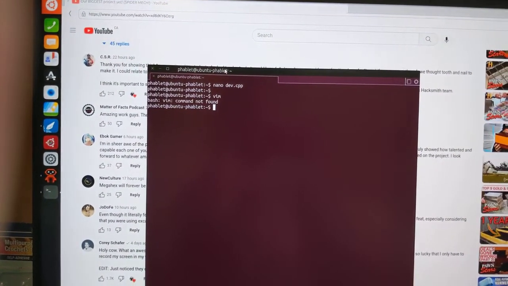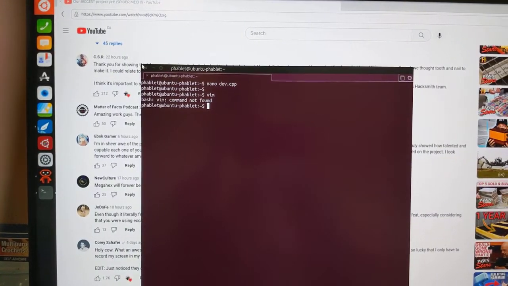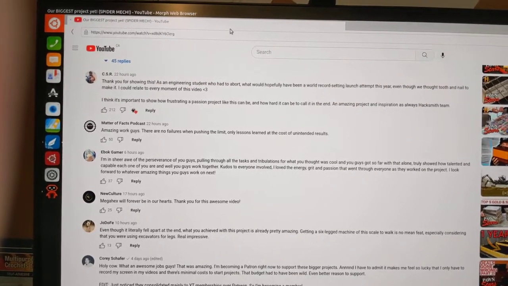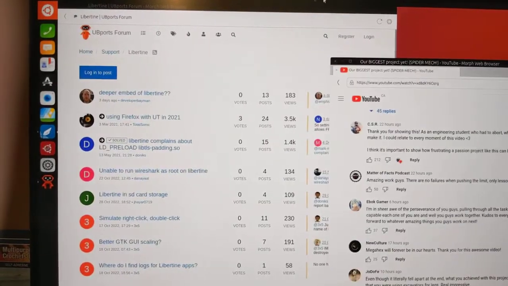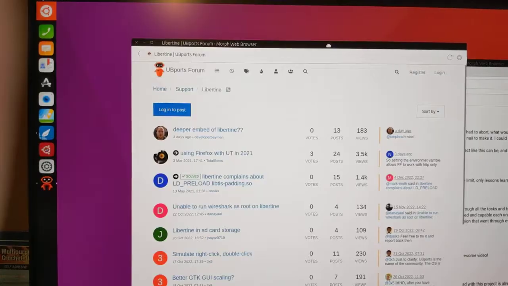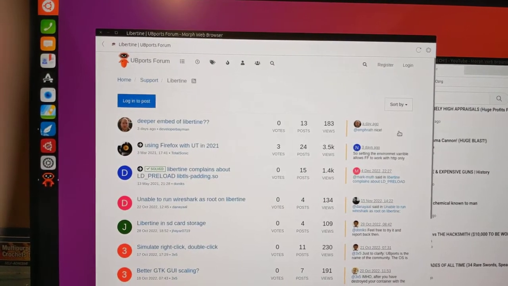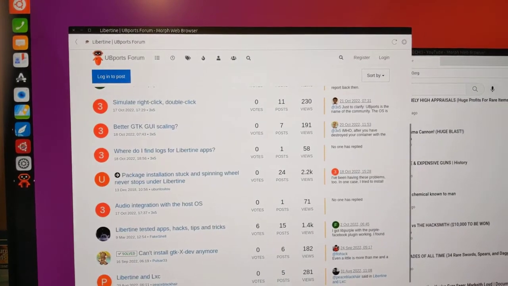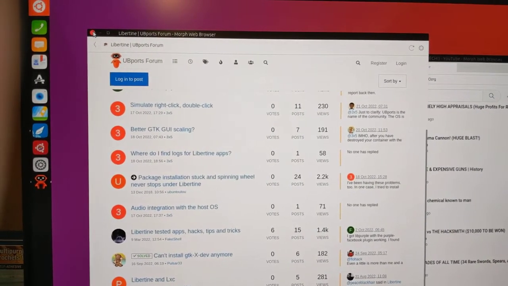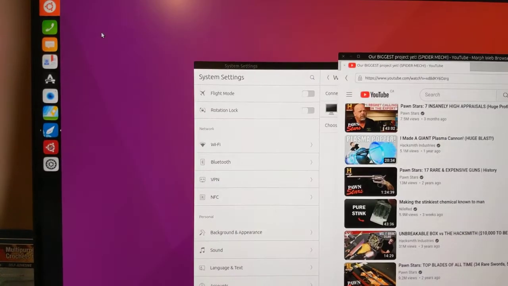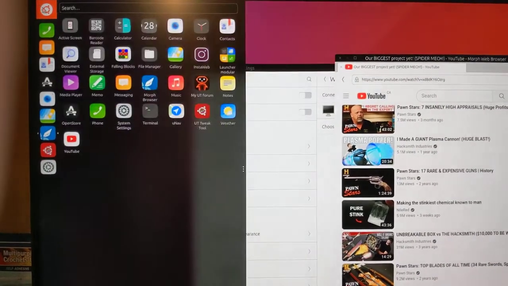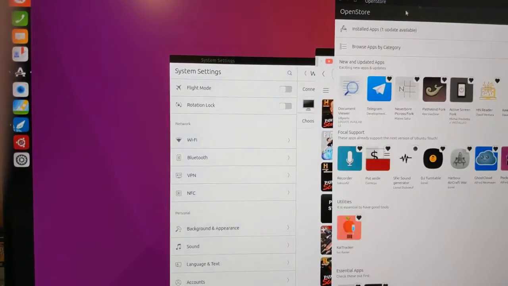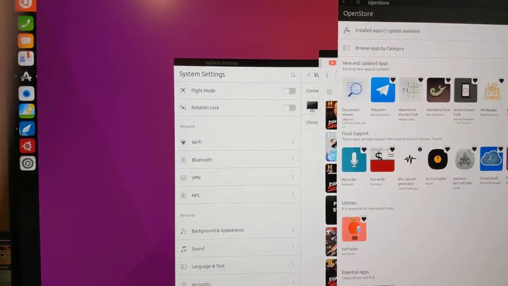So for starters, the terminal is functional. The windows are draggable. Multitasking is perfectly functional. You can see I have the UBports forum up here, all this good stuff. You can see the buttons on the side. If I close, it'll close the app. All my apps are available in the app drawer. I can get more apps via the OpenStore or through the terminal.